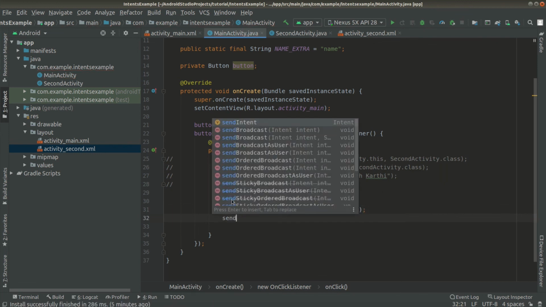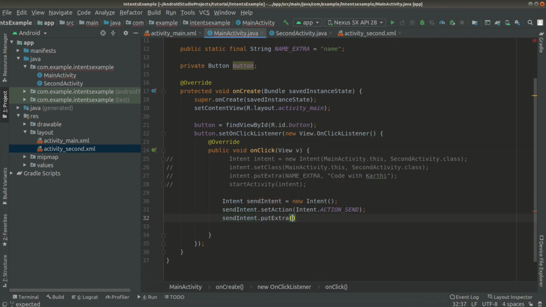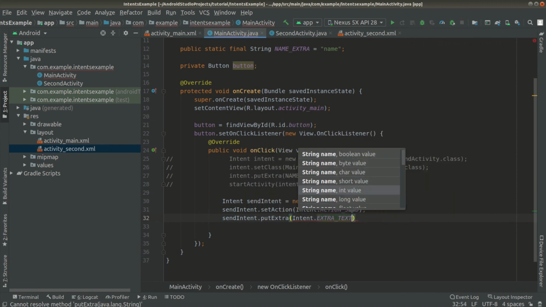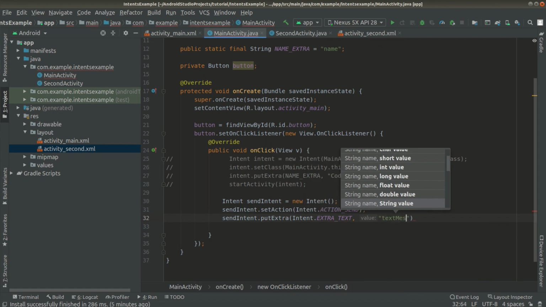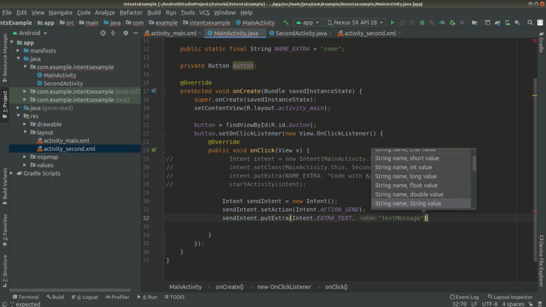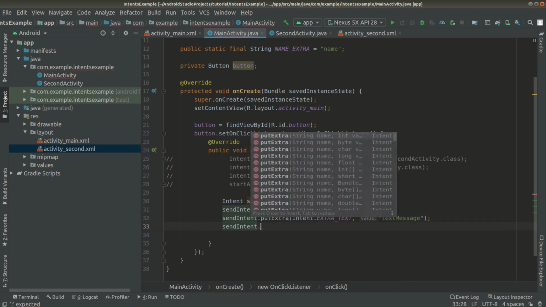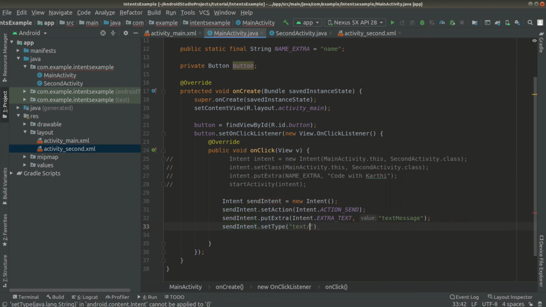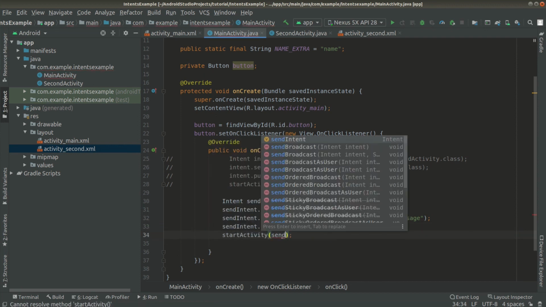And now I'll put extra of the message. We can use the same Intent.EXTRA_TEXT, I think, and then we can give some text message here, and then we can set the type of this intent also, like that MIME type. We will use text/plain like this. Now we have to start the activity and sendIntent.